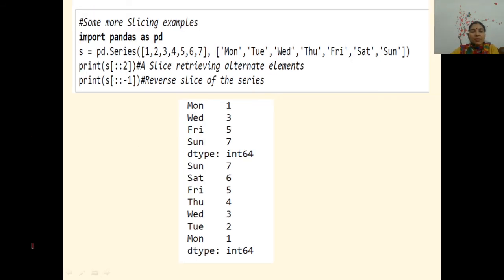One more example of slicing. I am not giving a start value, I am not giving a stop value, but I have given the step value. These are the values and these are the index here. So from start to end, it will start from the first, 1, but with a step of 2, so 3, then 5, then 7. This is your output.